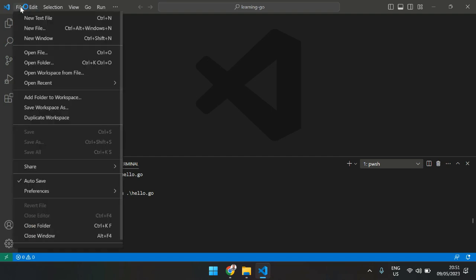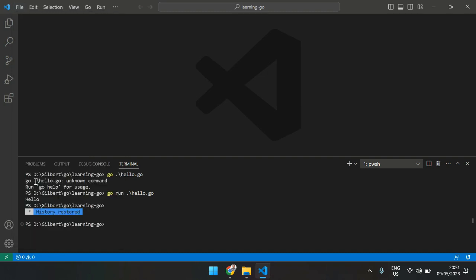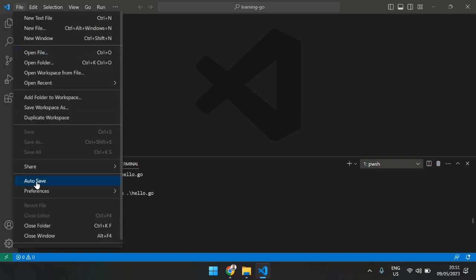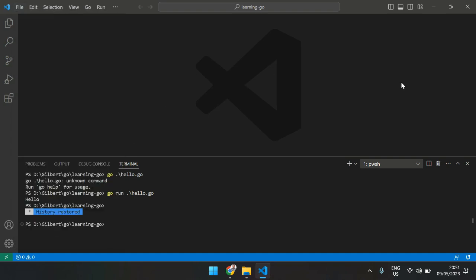I can click File. Make sure this autosave is ticked so that your changes automatically get saved to disk. Make sure that autosave is ticked. To tick it, you just click here, autosave, and once you click there, you notice the tick comes next to it, and that is it.